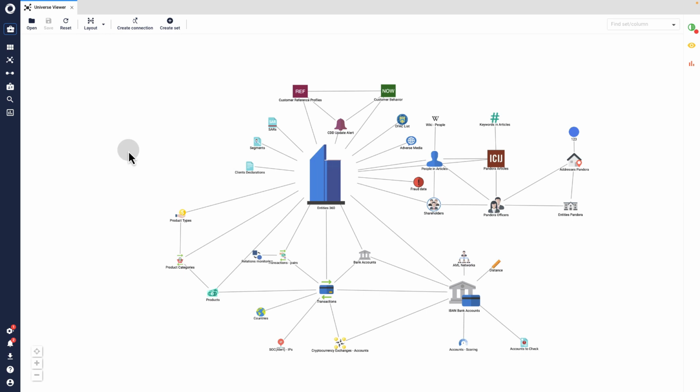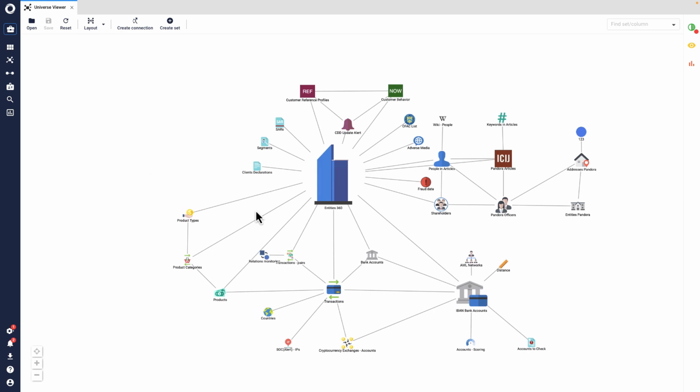This demonstration illustrates how external data from sources like Thomson Reuters CLEAR can be integrated with DataWalk, enabling you to perform better, more efficient risk assessments of customers, suppliers, and employees. This is the DataWalk Universe Viewer, a knowledge graph that allows you to combine diverse sets of data including fraud, KYC, AML data, or anything else.